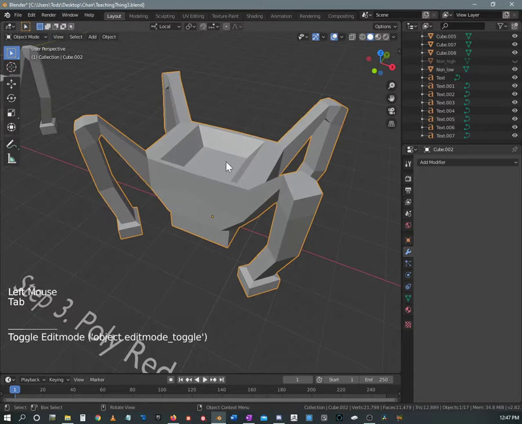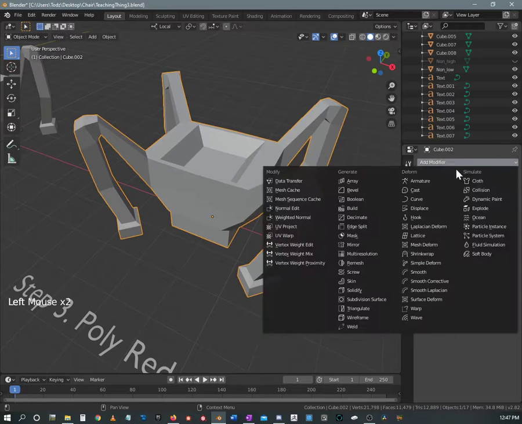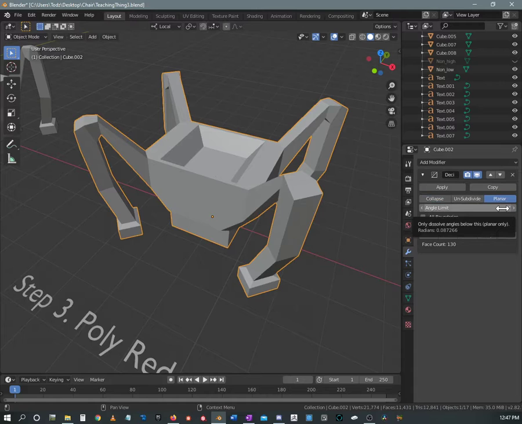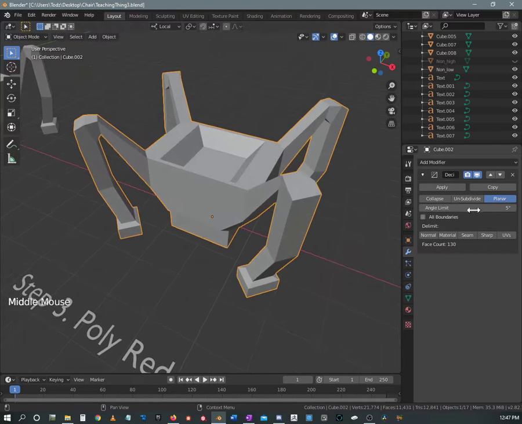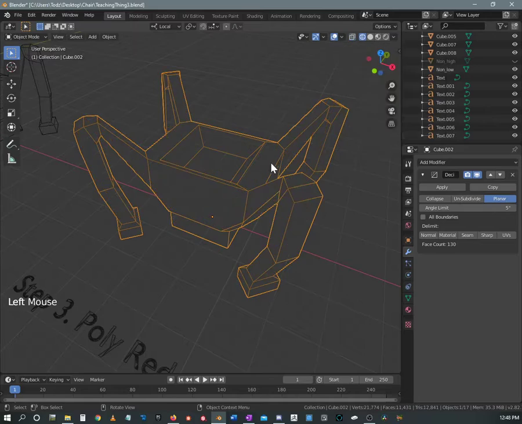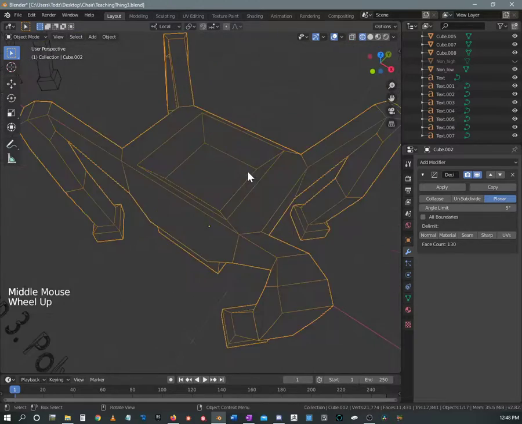So what we're looking to do is hit Tab to get out of edit mode, and we're going into decimation. And we choose the planar mode. Angle limit is 5% by default. If your object is incredibly boxy, this may be a little bit too high, but for this it's fine. And of course, we can't see what it's doing unless we go into the edge mode here, and I'm going to turn X-ray off so it makes more sense.